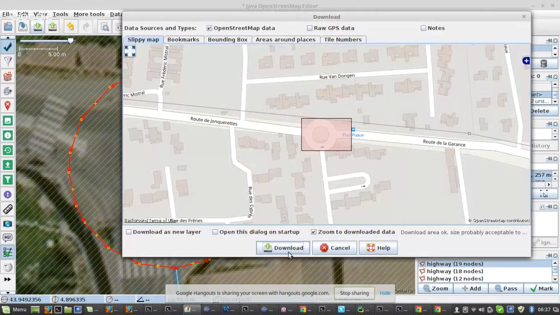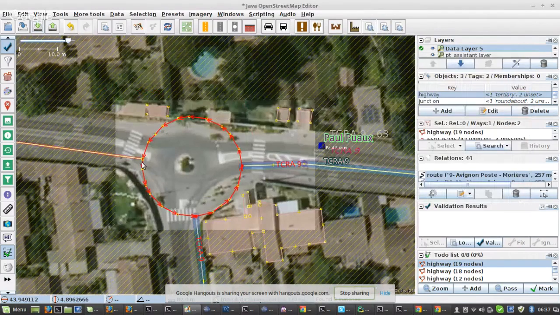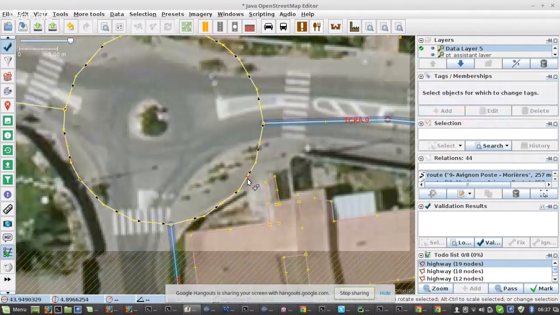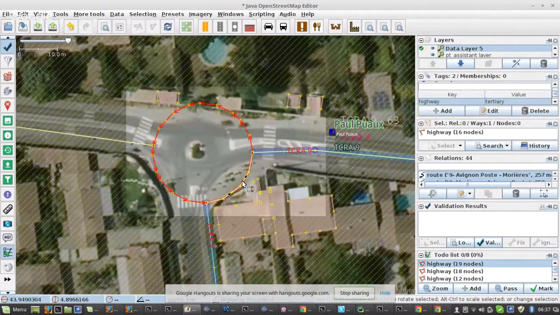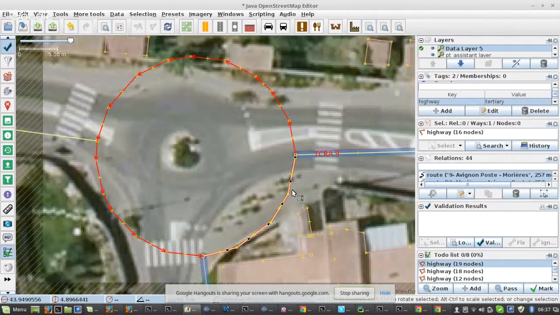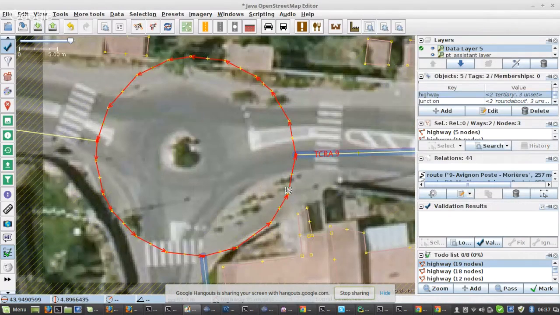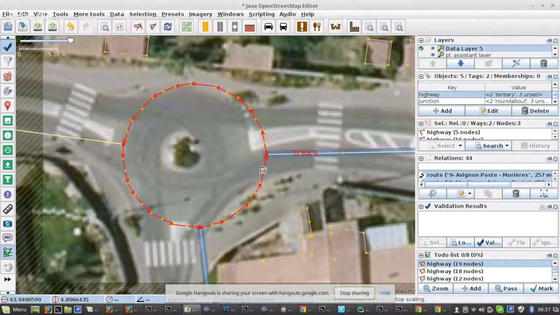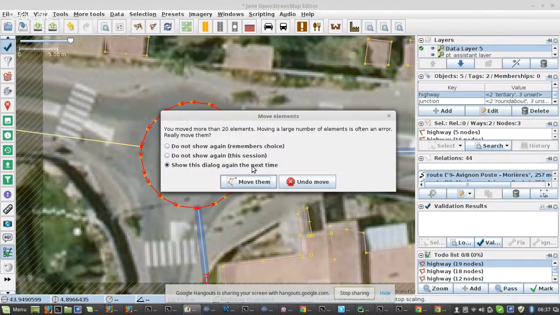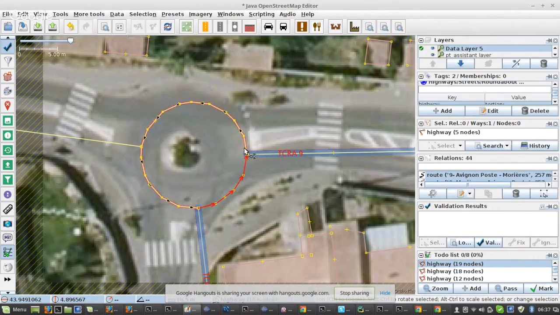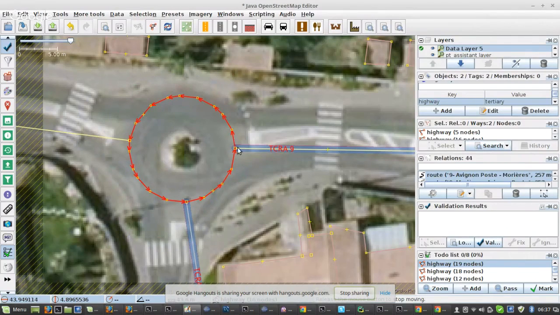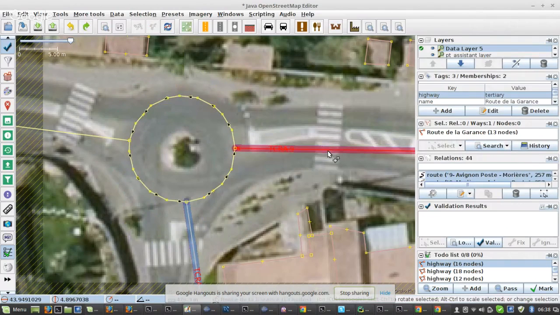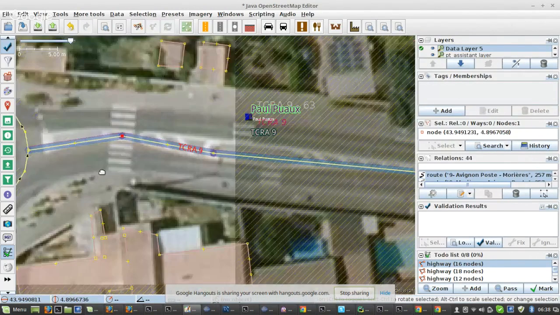Now I'm going to download more data. There is no bus route here, so I can split. Okay. So now I have 2 ways here. This roundabout is smaller than this, so I can select the roundabout. I can do Control Alt and change this a bit, move them, move it over there. Oops, that's not what I want. I want this virtual node.